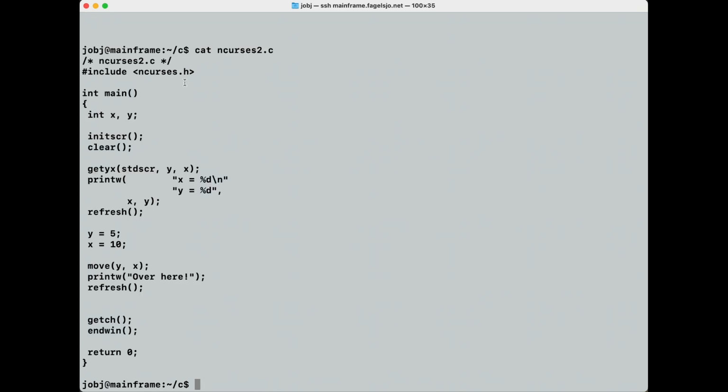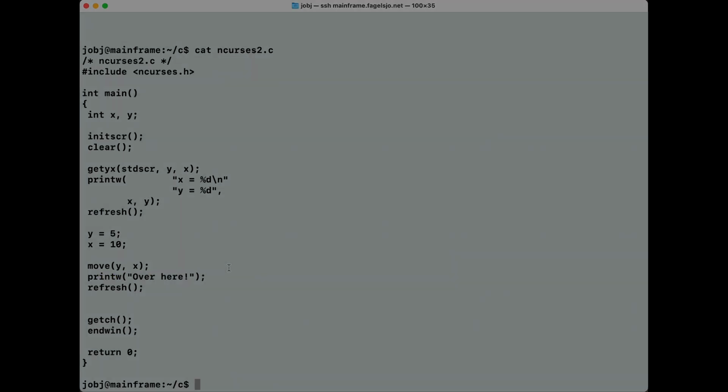So today we have learned how to use the getyx in order to receive the current position of the cursor. We have learned how to move the cursor, and we have learned that printw uses that move in order to print on that position. And that's basically it.